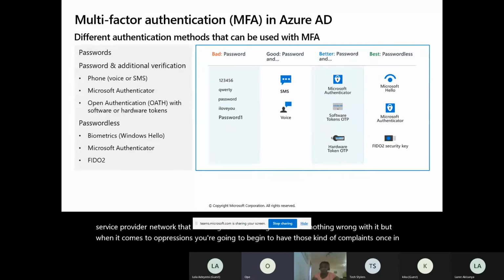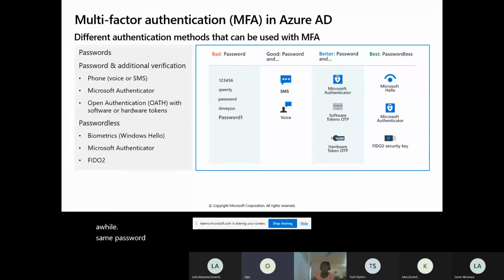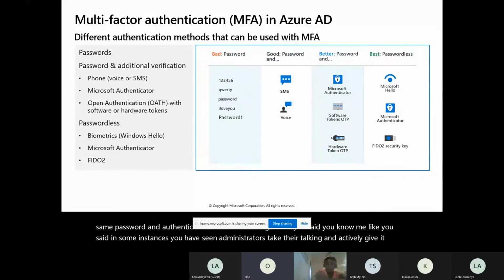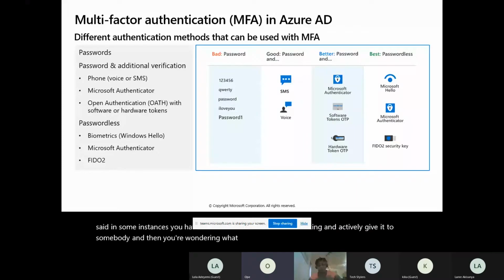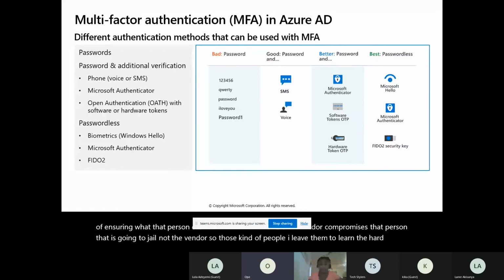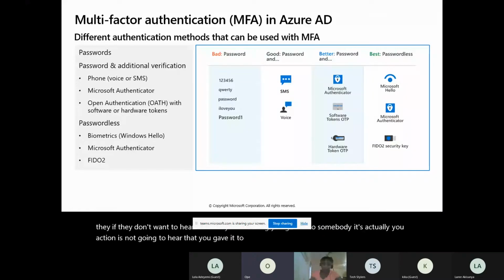Using password and authenticator, like either a token, but like you said, Neil, in some instances, you have seen administrators take their token and actively give it to somebody, and then you're wondering what is wrong with you. But hey, that's one way of ensuring. What that person doesn't understand is that if that vendor compromises, it's that person that is going to jail, not the vendor. So those kinds of people, I leave them to learn the hard way if they don't want to hear, because your token, you gave it to somebody, it's actually you. The organization is not going to hear that you gave it to a vendor. But that's also a good method.